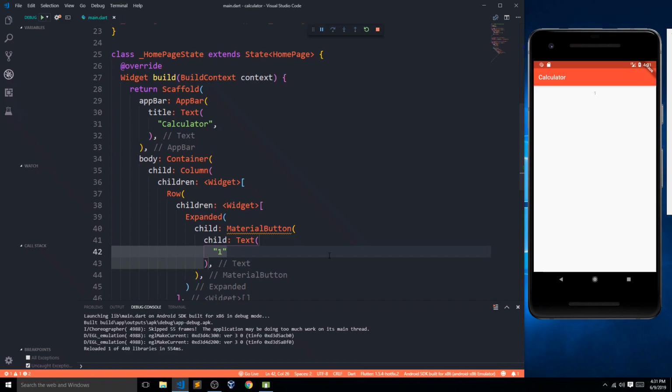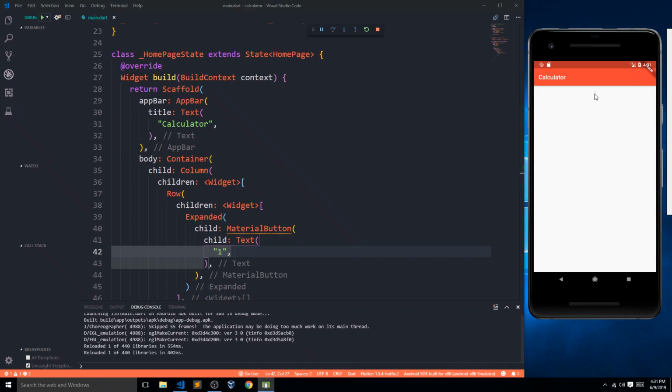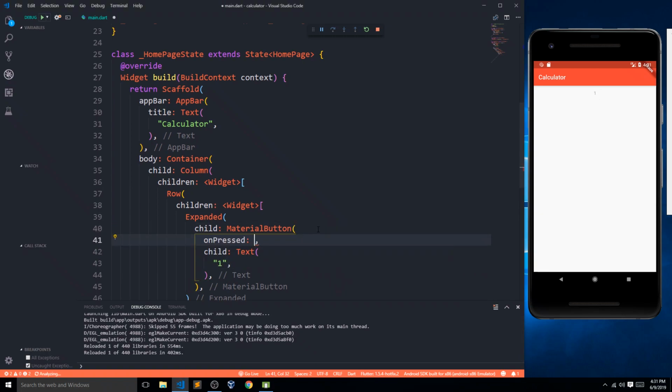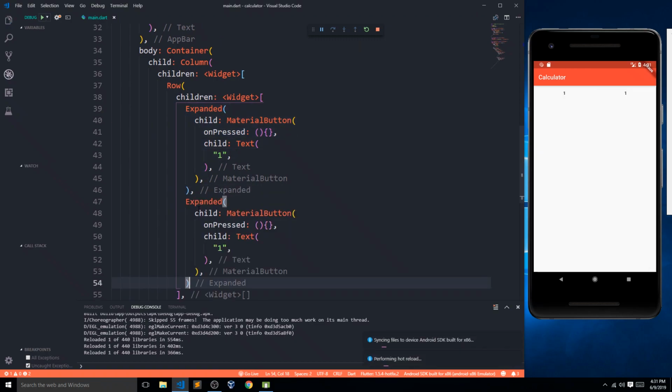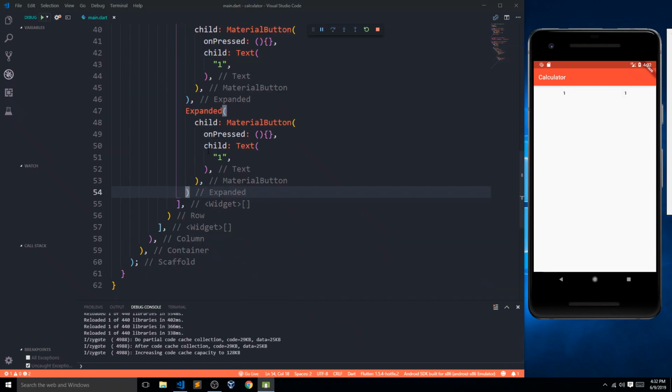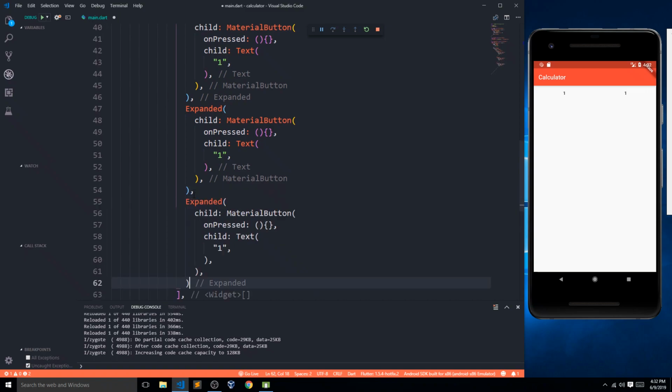I should save this, and here you see we have this 1, and it's not working as of now because we don't have an onPressed property. Now if I save this, you can see that if I click on this, this button takes the entire row provided to it. Well, the magic happens here. If I just copy this Expanded and paste it again, you will see that now I have 2 buttons taking half the space provided to them. And if I do this once again, you will see that I have 3 buttons and they take equal spacing.